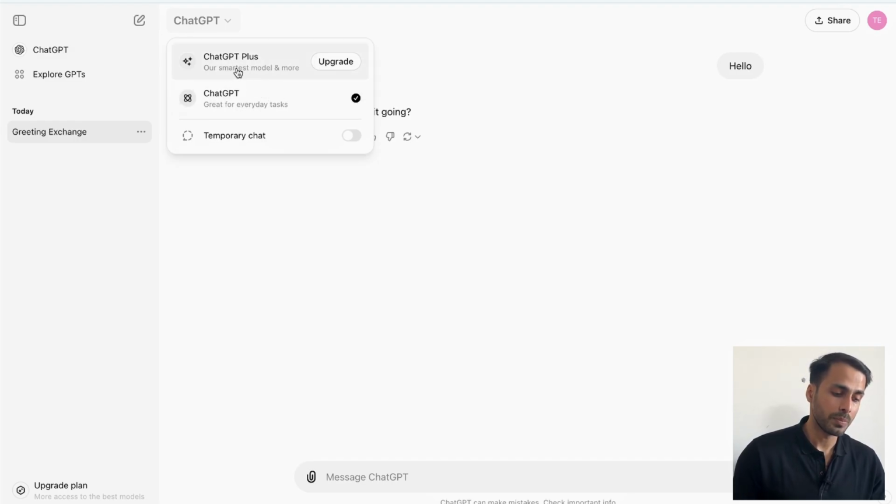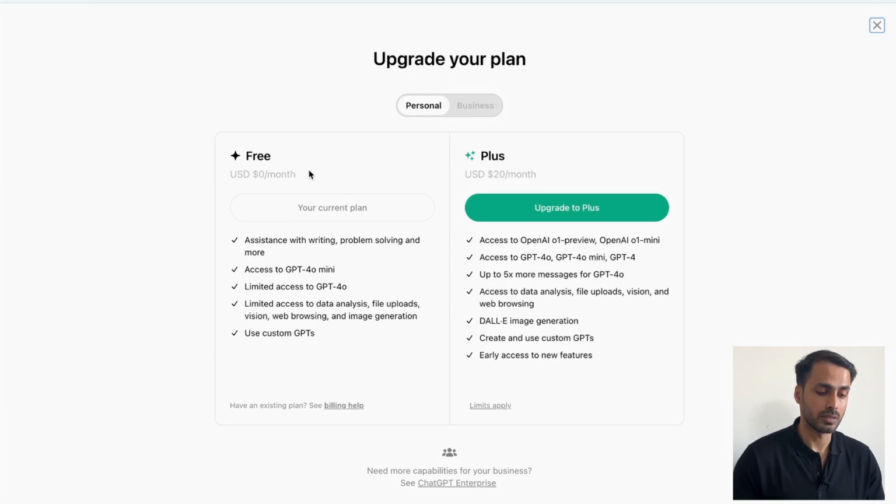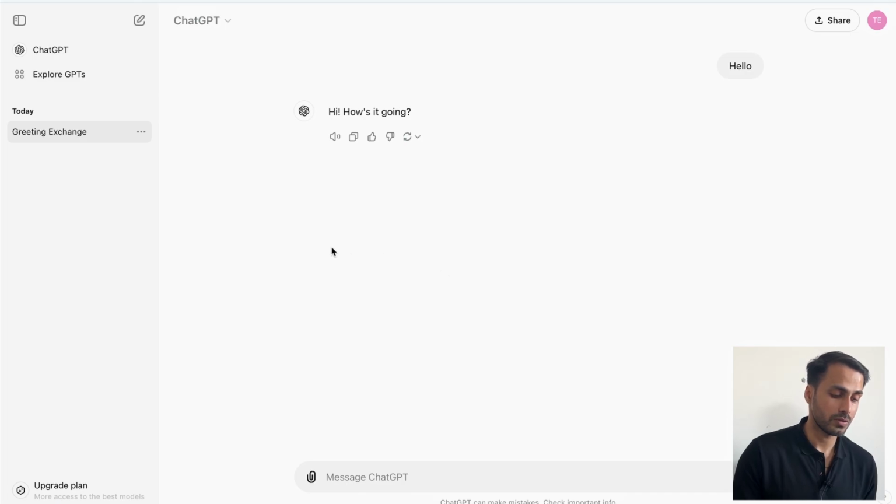You can also upgrade to get a better, updated model. This is what you're going to get in the free option. This is what you're going to get in the plus option, but you have to pay about $20 per month. So it's up to you whether you want to go for the free or an upgraded version.